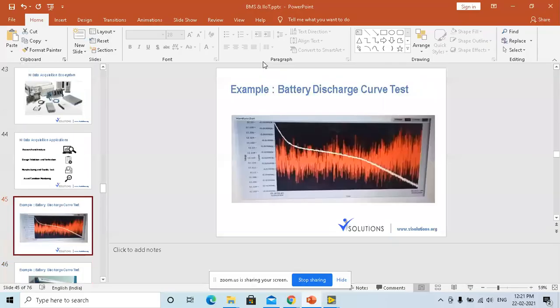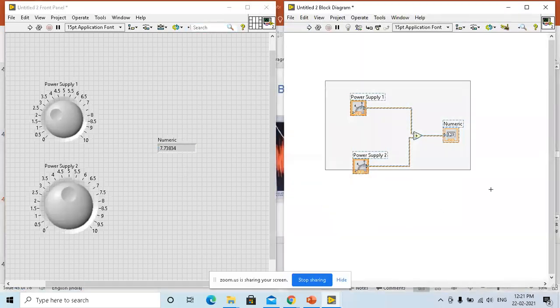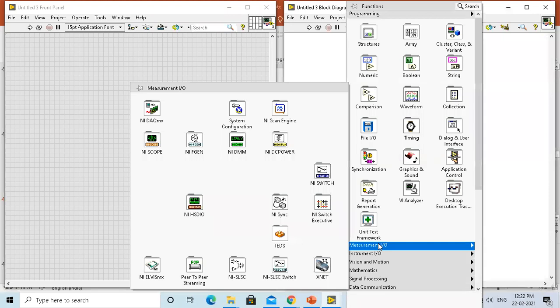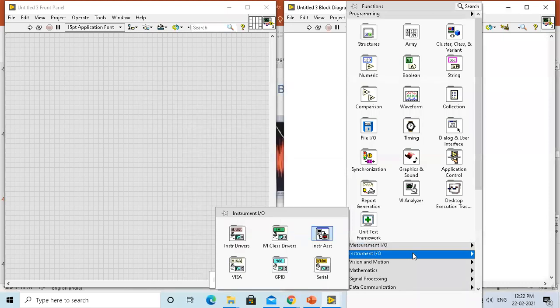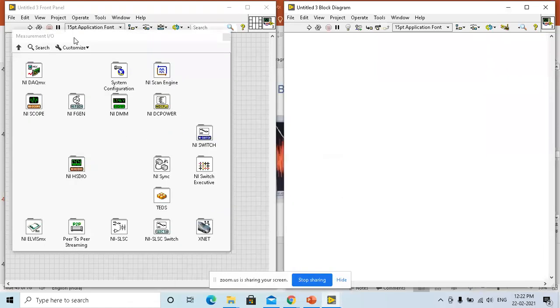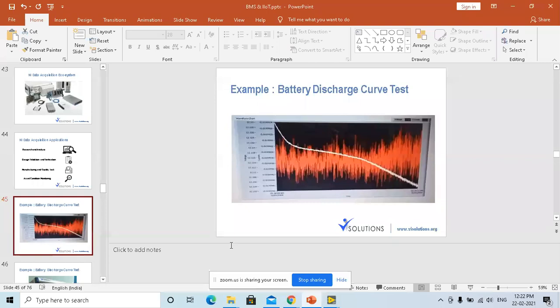Let's see how the programming for this would have been done. Of course we don't have the hardware with us, but just to understand how easy it is to program. This is just a simple program of addition. But in order to program hardware, it's easy if you have installed a third-party toolkit. Let's say you want to acquire data from data acquisition. You're going to have a separate driver called DAQmx to acquire data from hardware like this.